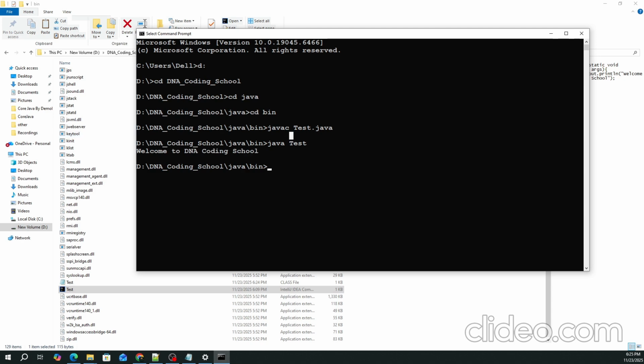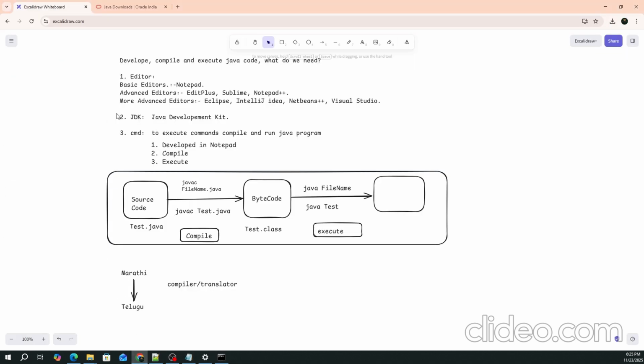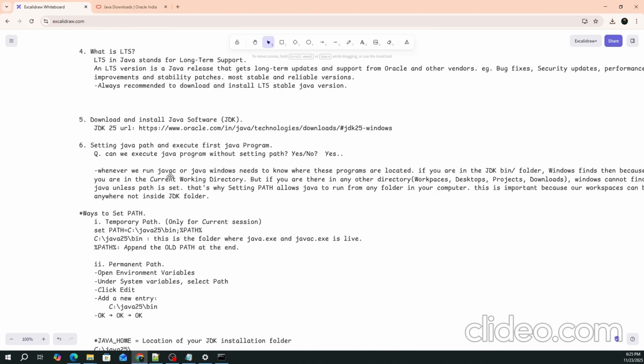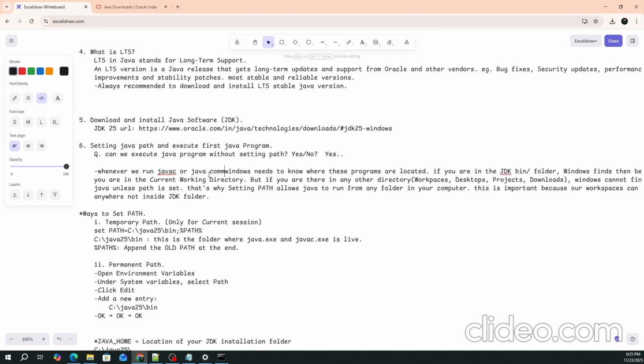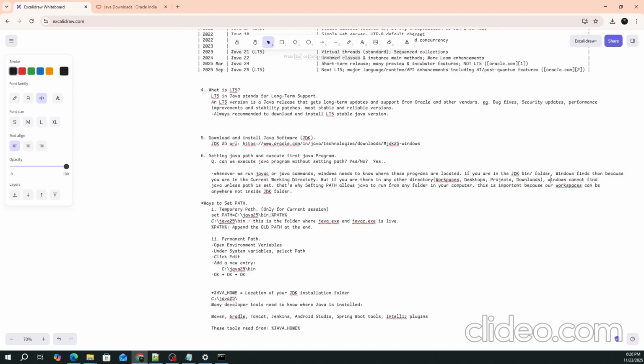Because whenever you are trying to execute, just see, in notes also I have written here: whenever we run javac or java commands, what happens? Windows needs to know where these programs are located. Windows will immediately start searching where these programs are located. Which programs? javac and java. If you are in the JDK bin folder, Windows finds them. What does Windows do, guys?